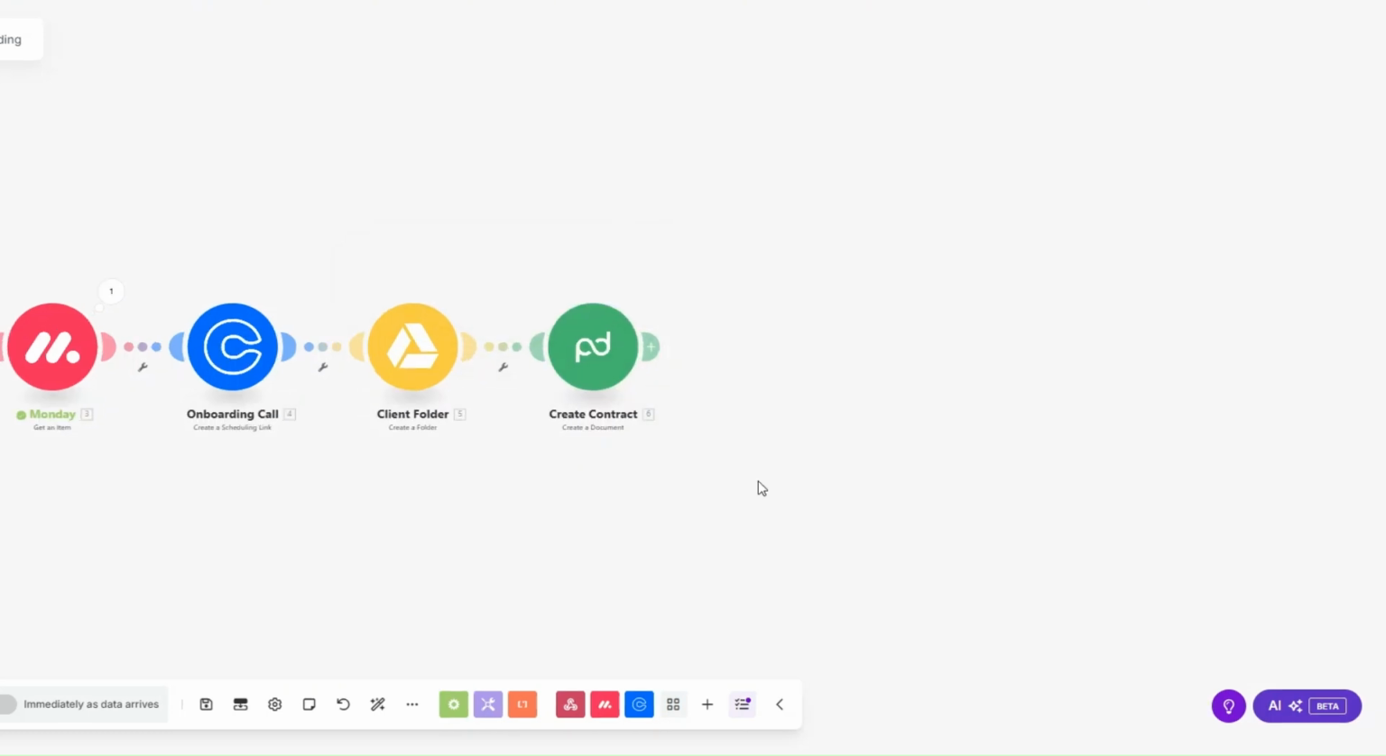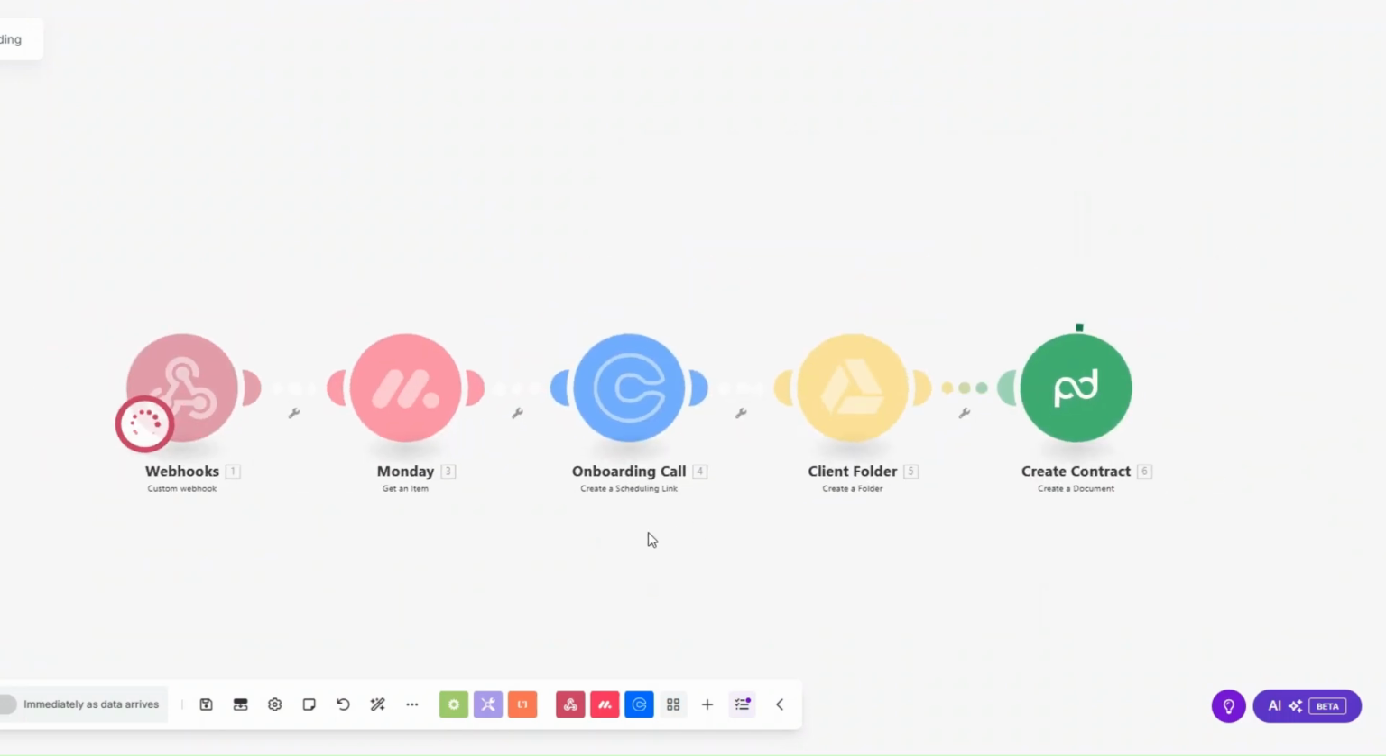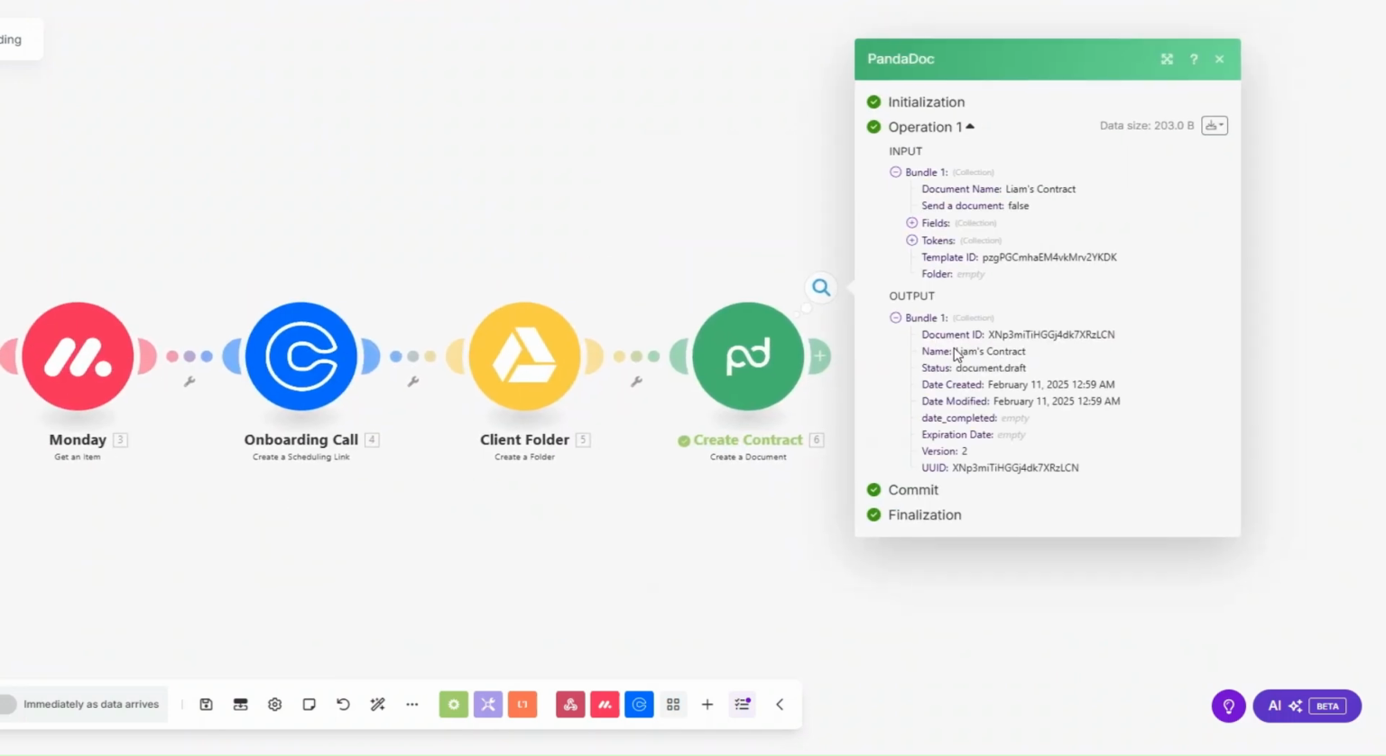And click on OK. Now, to test if our module will create our contract, I'm going to choose to run this module only. And here we can add an example first name of a client. I'm going to choose Liam, then click on OK. Here you can see that our module created our contract, and this is the ID of our document.